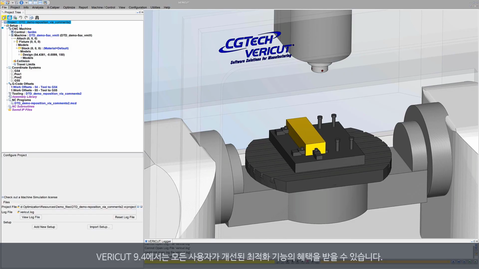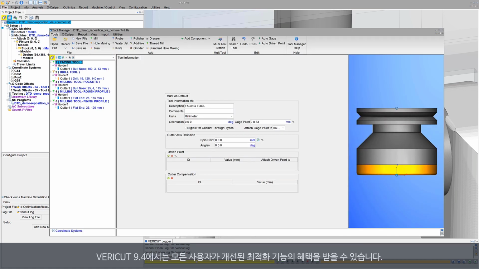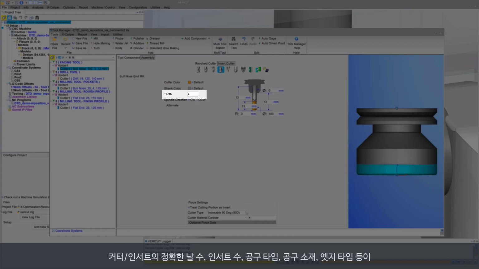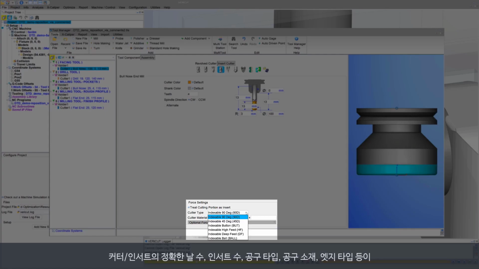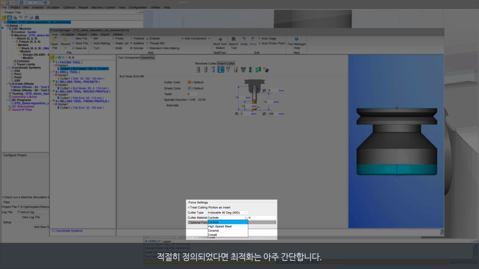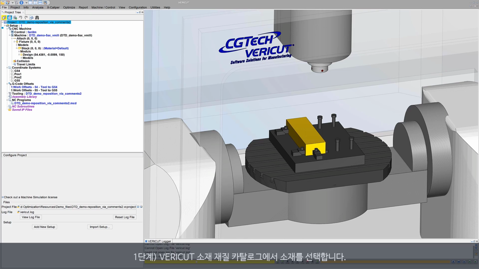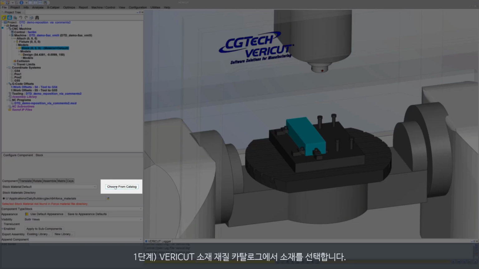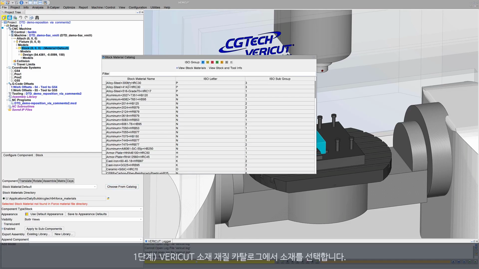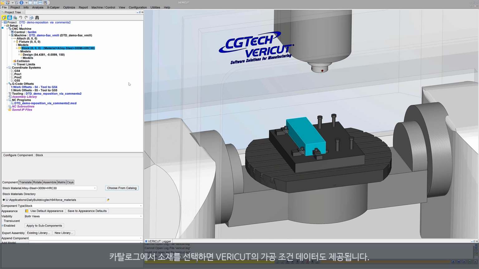In Vericut 9.4, all users benefit from enhancements that streamline optimization. Assuming cutters' inserts are properly defined, with the correct number of teeth or inserts, type of cutter, cutter material, and edge type, optimizing is as easy as 1, 2, 3. Step 1. Choose a stock material from Vericut's stock material catalog. Choosing a material from the catalog also provides access to Vericut's tool data. You'll hear more about that in a minute.